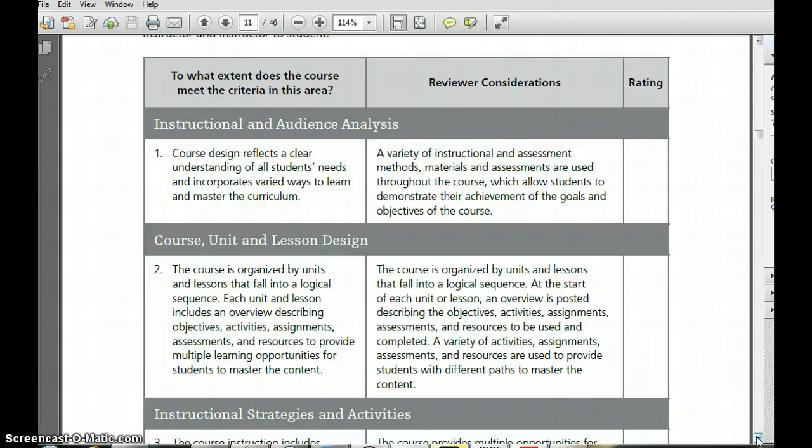So this particular standard addresses all students' needs and varied ways to learn and master the curriculum by having your content on your online platform. That allows students to be self-paced. It allows them to review as many times as they need to review until they master a concept. And that is one aspect of online learning that has tremendous potential.